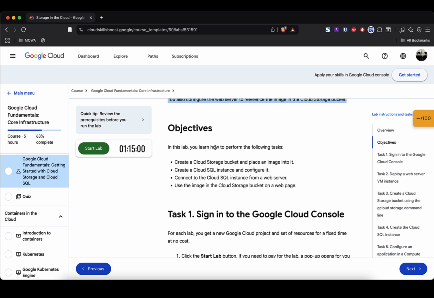Objective: you'll learn how to perform the following tasks. Create a cloud storage bucket and place an image in it. Create a Cloud SQL instance and configure it. Connect to the Cloud SQL instance from a web server. Use the image in the cloud storage bucket on a web page.